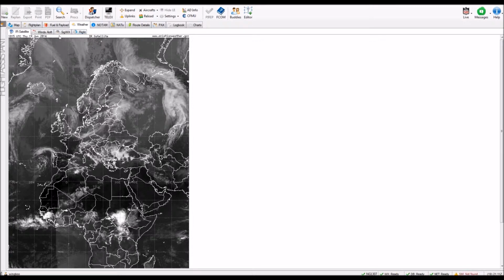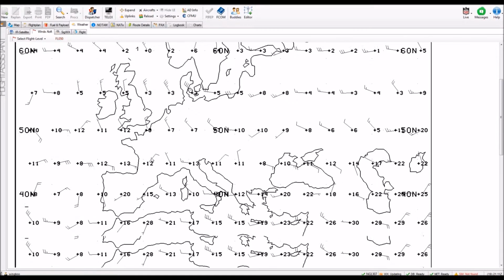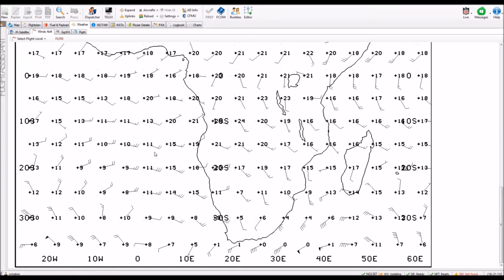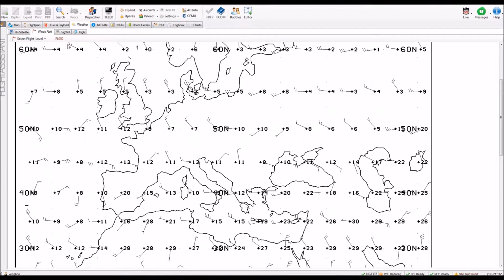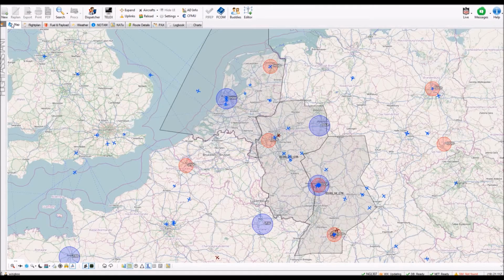And with the weather, you have winds aloft, and you set the, where is it? Down here somewhere. Oh, here it is. Flight level. Set the flight level that you want the winds for. It'll figure out the fuel and payload. The flight plan will show up here, and this is back to the map. But let's get started with one right here.